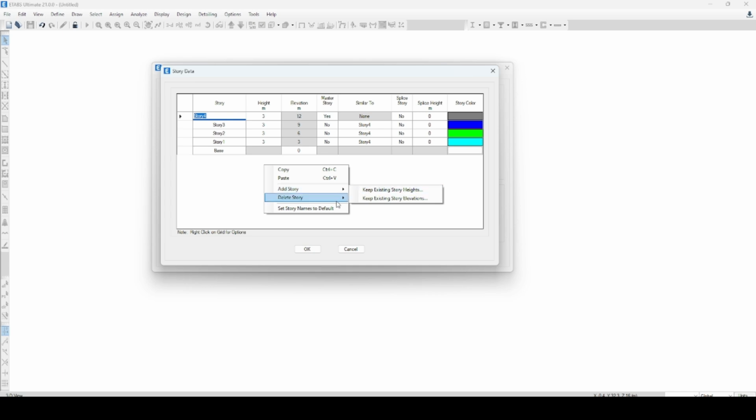When adding or deleting stories, there are two options. The first one is to keep existing story heights, and the next one is to keep existing story elevations. If you add stories and keep existing story heights, then the elevations will adjust, keeping the story heights the same. But when you keep existing story elevations, the heights will vary.